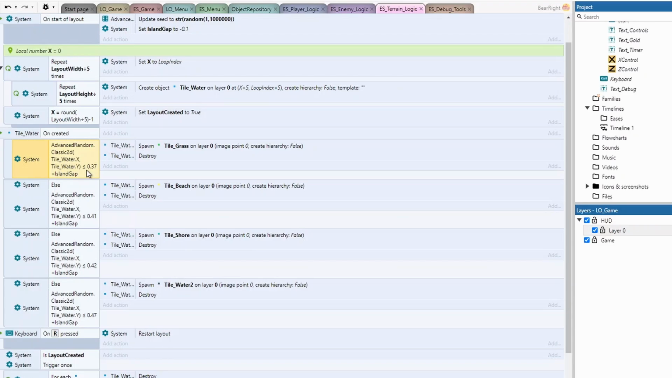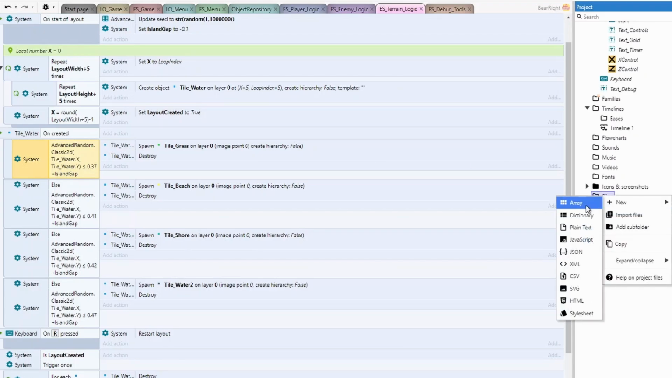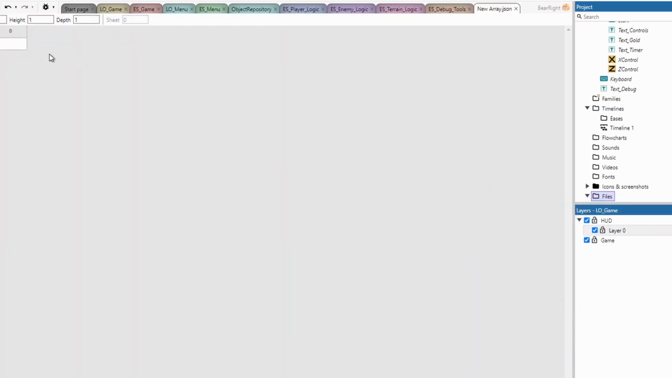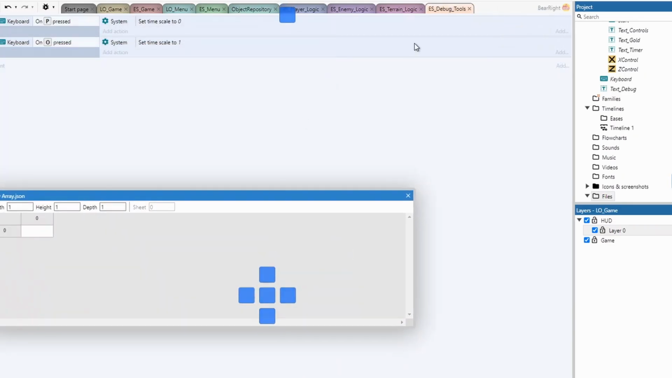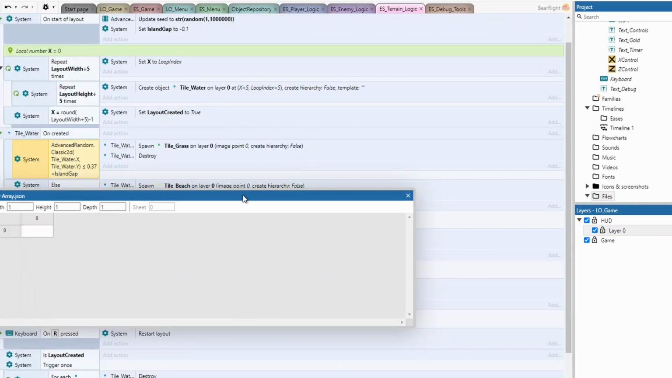So where possible, I want to reduce how many global variables I'm using. So the other option is to actually create a new file, create an array, and we can store everything as an array. Now when you're doing this, I also recommend just undock, so you can have this separately. And let's go back to my terrain logic.